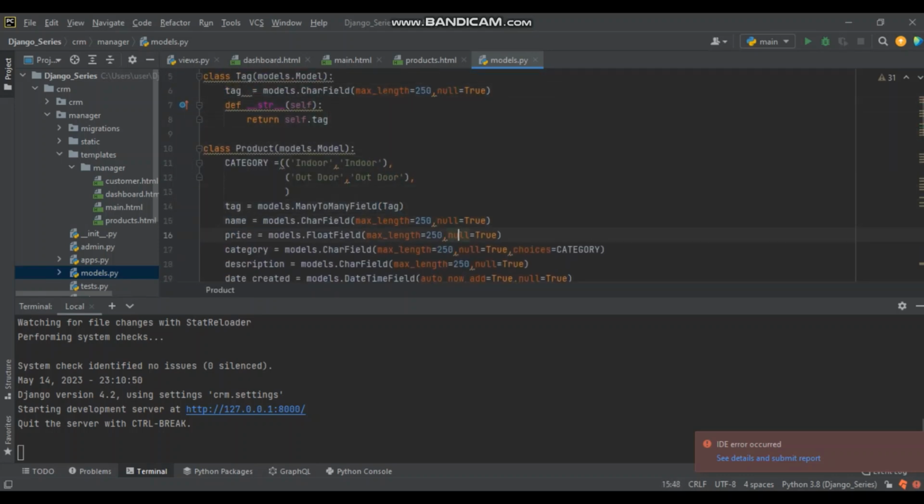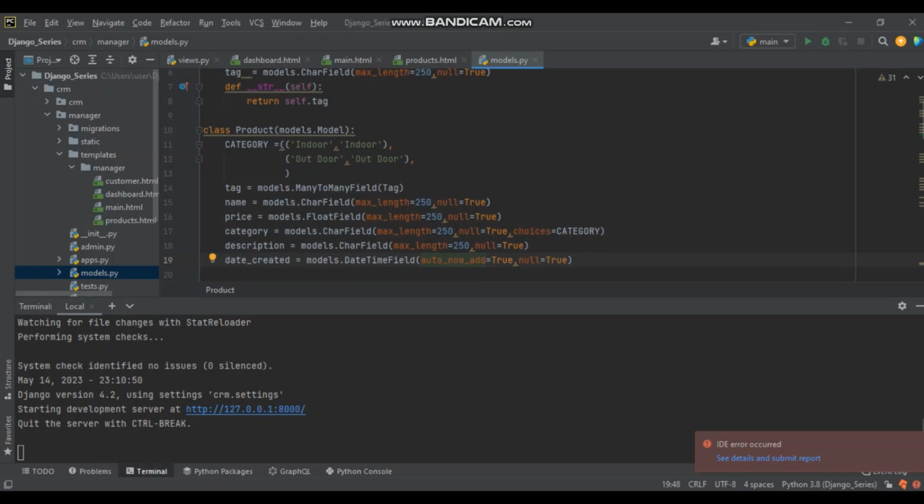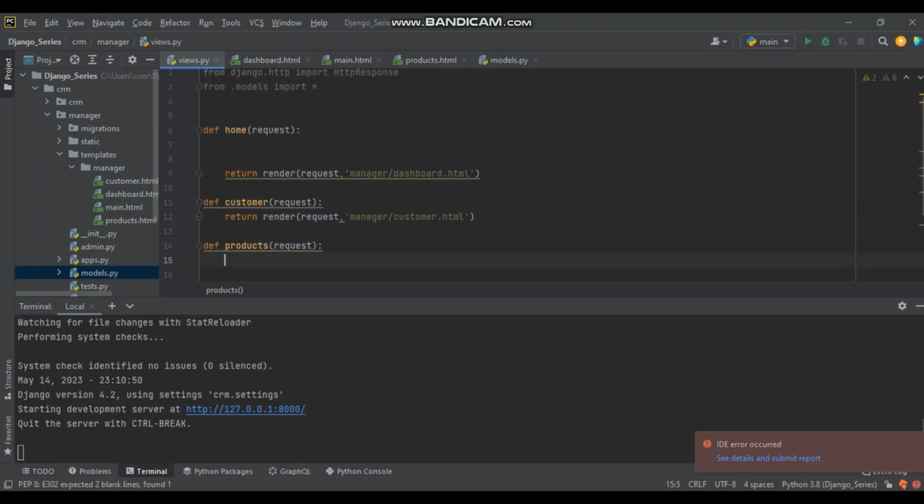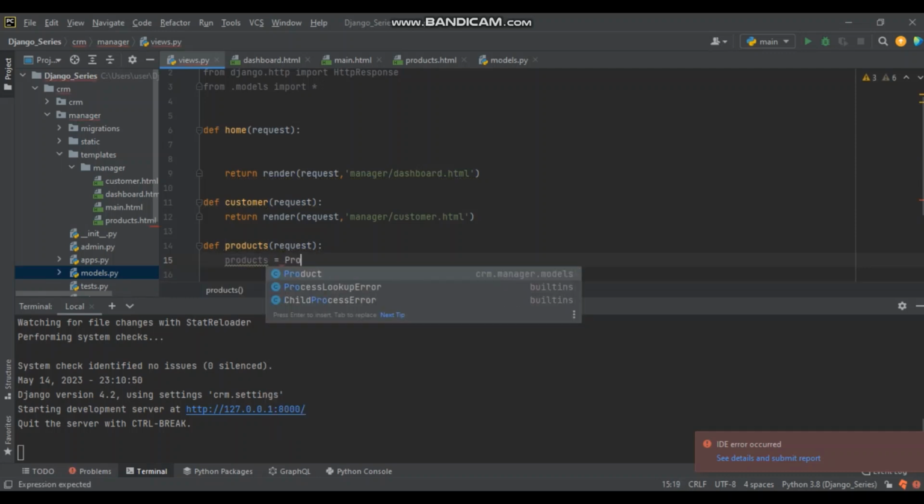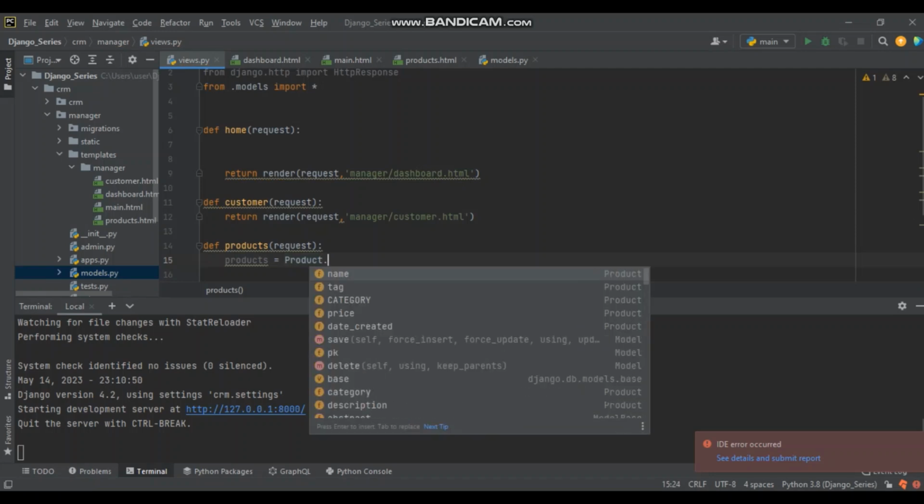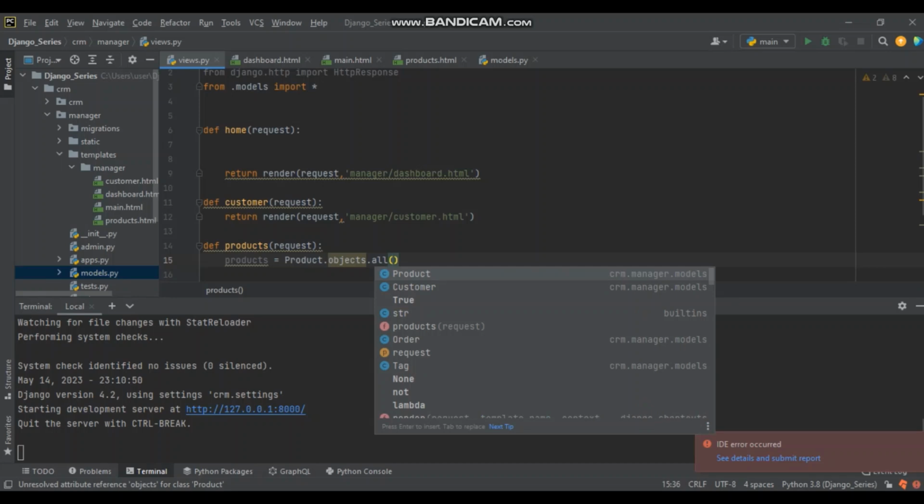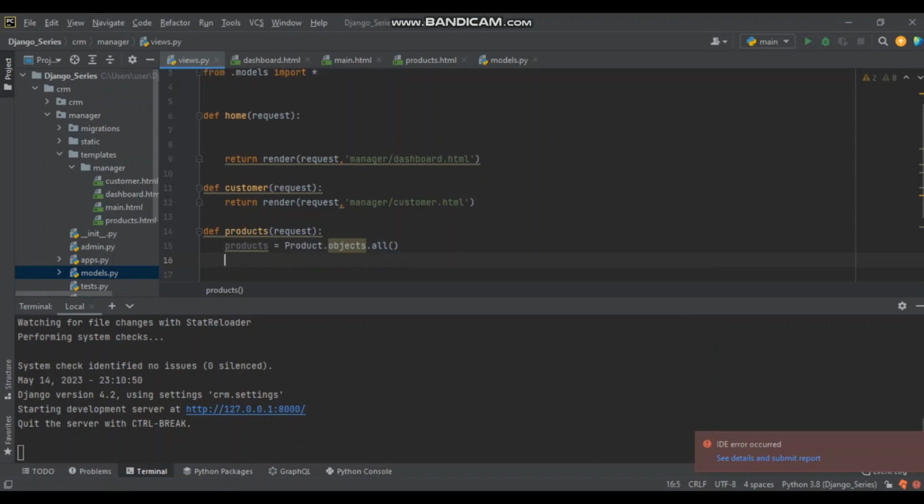In this case, we have to render out these, right? So what are we going to do? We're going to name a variable. We're going to say product is equals to Product.objects.all, and then we go down.